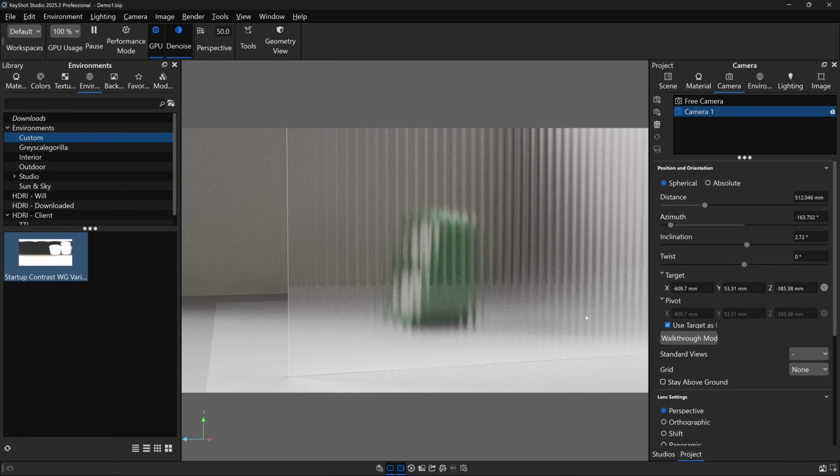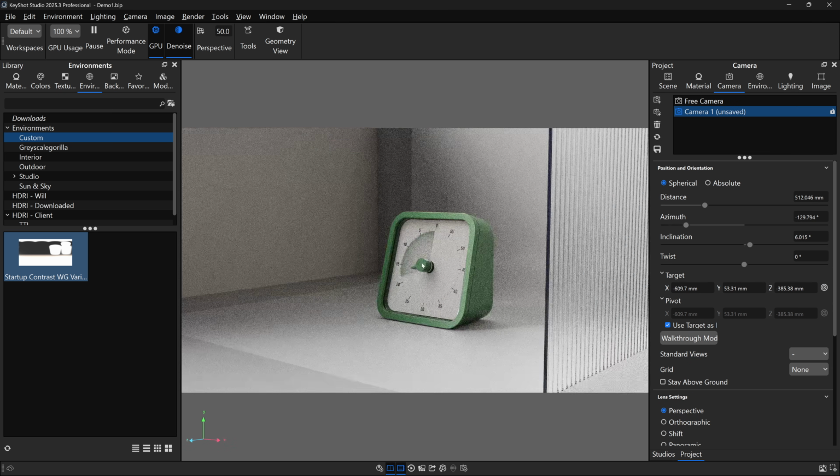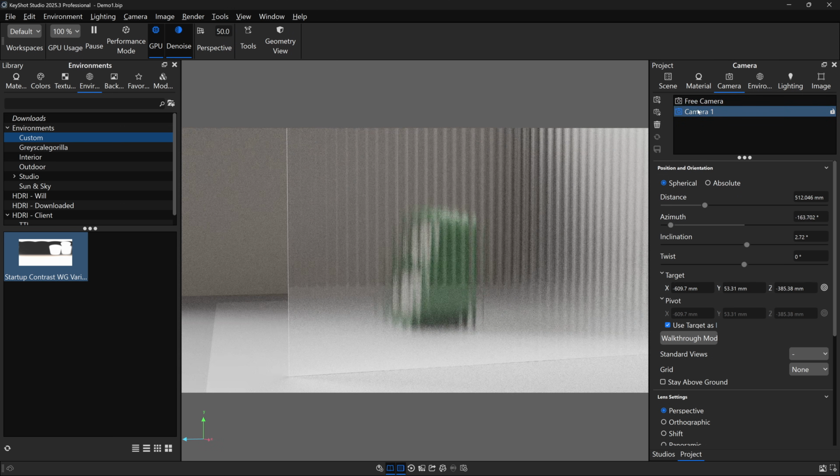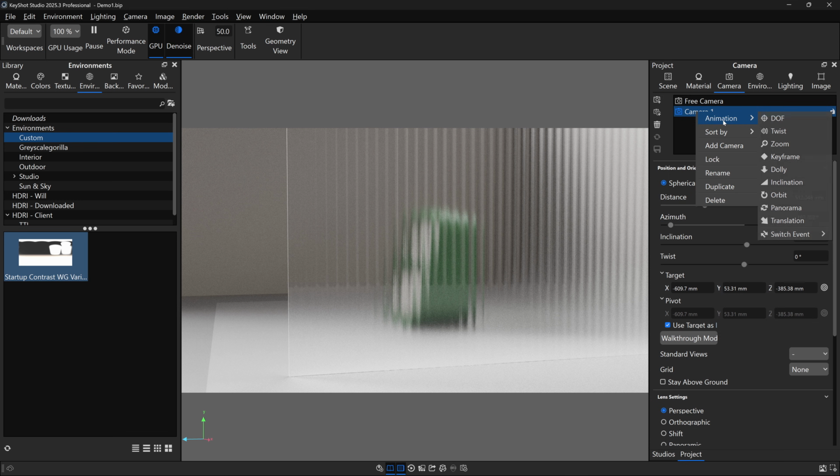Now, if your camera isn't rotating around the subject as we want it to, remember we can always go back and click this button to set our camera target, and you want to make sure it is set on the middle of the product. So back here in camera 1, I now need to create an animation. So I'm going to right click on camera 1 and go down to animation. And we're going to use something pretty simple, which is going to be something called an orbit.